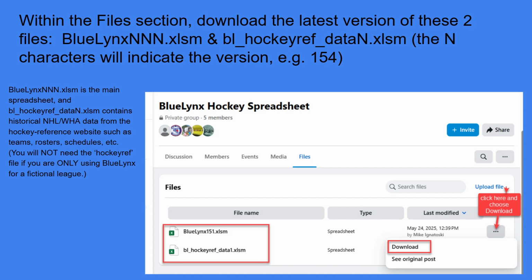I expect to periodically put out updates to the spreadsheet, so that number will change over time, and I'm hoping to delete the old or obsolete versions so that there's less confusion about which version to download. But in general, you want to download the version with the highest number. And like I said, the BlueLynx file with a number and .xlsm is an Excel spreadsheet, and the M at the end means it has macro programming in it, and that's what I use to make the spreadsheet do what it does to make it useful.